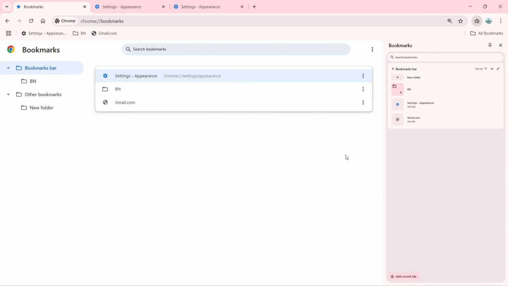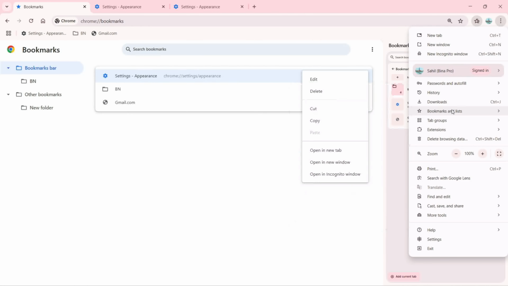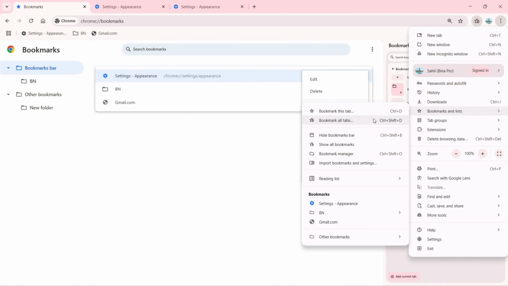And also here we have the bookmark manager. If I click, you can see the bookmark manager. From here I can just click to edit, delete, cut, copy. You can paste, you can open this in a new tab, you can open it in a new window, or you can open it in an incognito window or private browsing. And also here we can import bookmarks and settings.